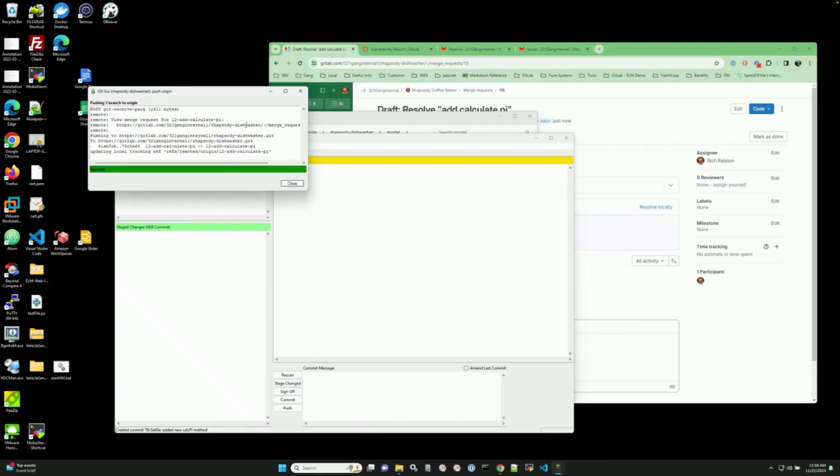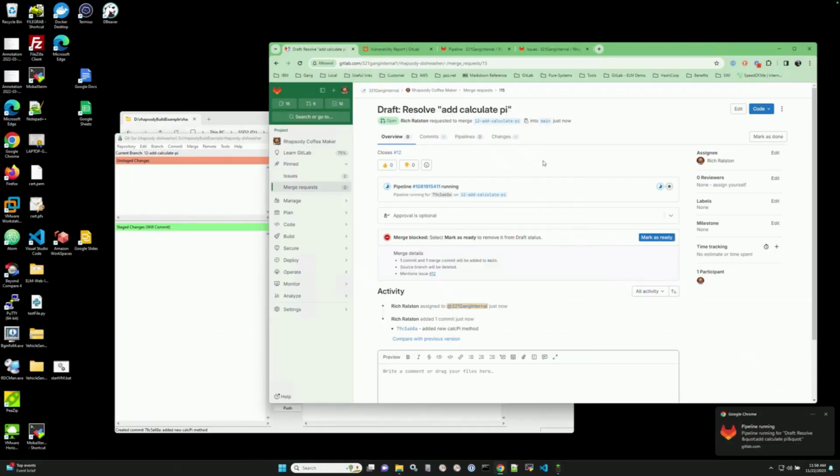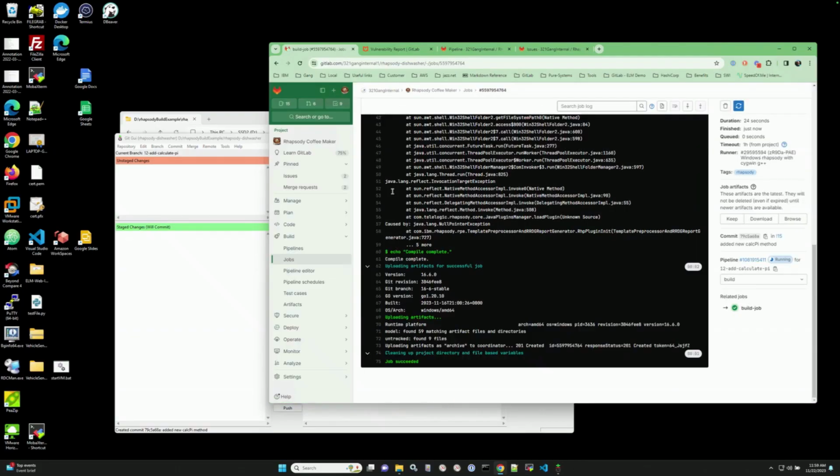Here are my merge requests, and it starts a new pipeline. When I look at the pipeline, we can see that there's a build job. And then there's a couple of security scanning jobs. So let's see what the build job does.